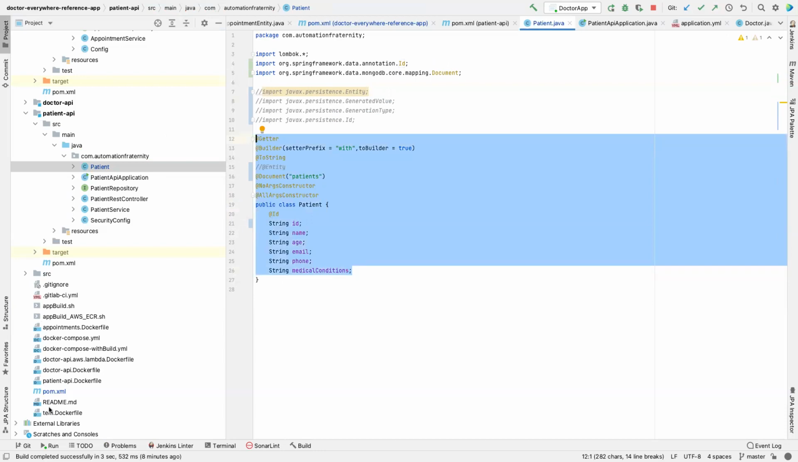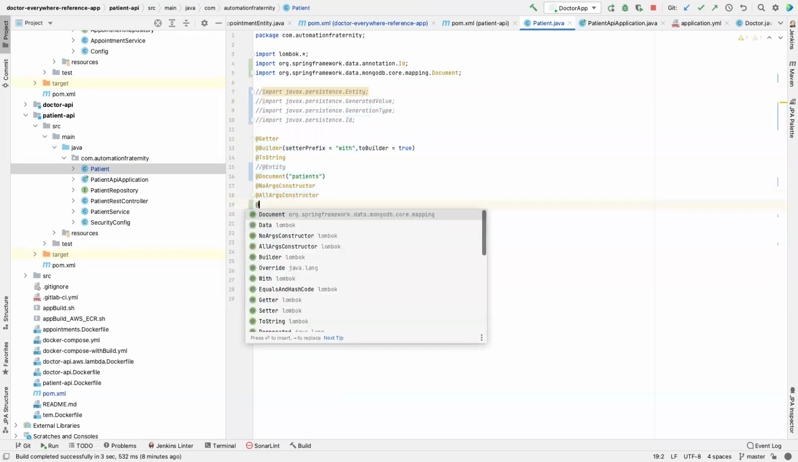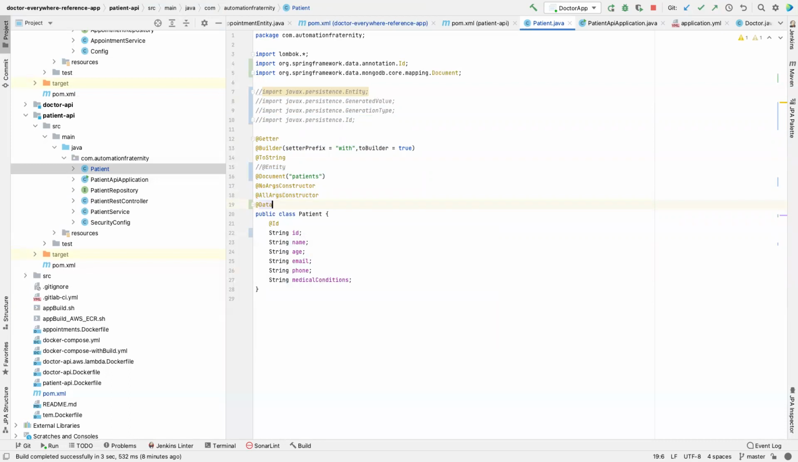So the first change, remember, was on pom.xml. The second change I have done in the entity itself. I will just add @Data here also. This will inject a few of the important getters, setters and so on.